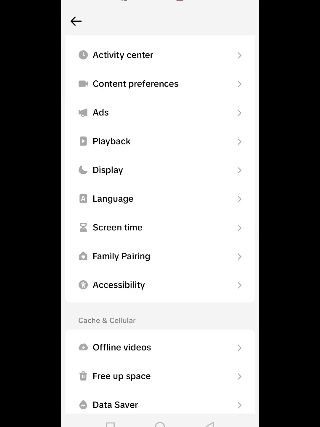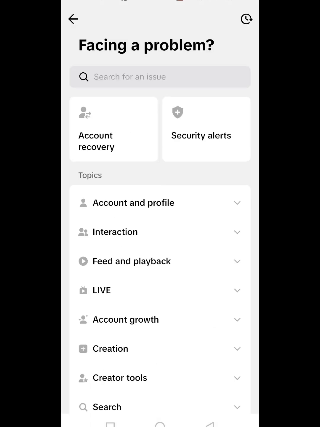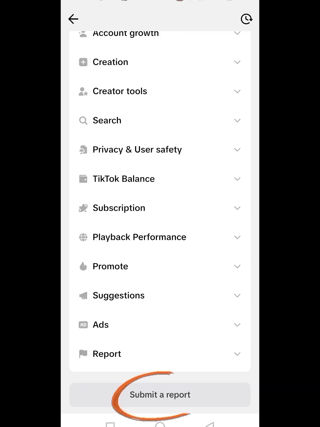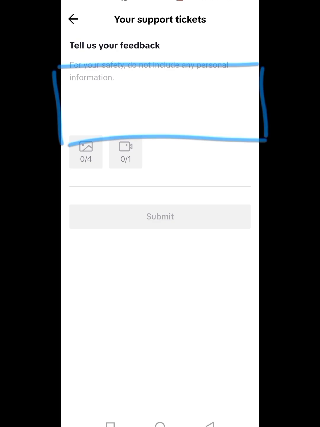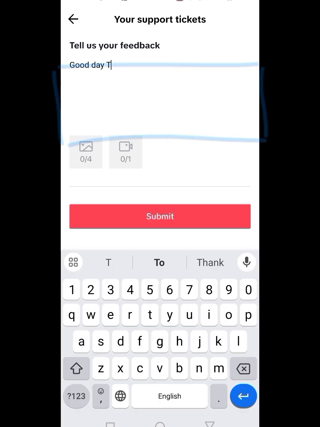Now scroll to the last part to see Report a Problem. Click on Report a Problem. Now when it opens, scroll down, you will see Submit a Report. Click on Submit a Report. Now inside the space now, write to TikTok to request for them to add the promo feature on your TikTok account. So I can write, "Good day, TikTok team.